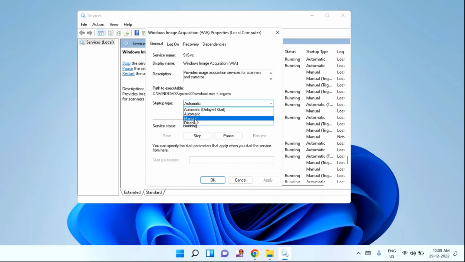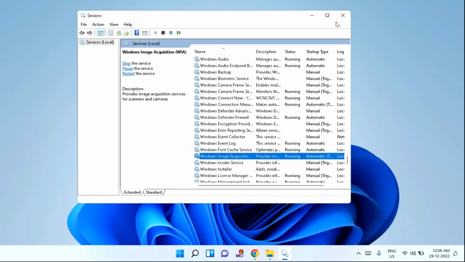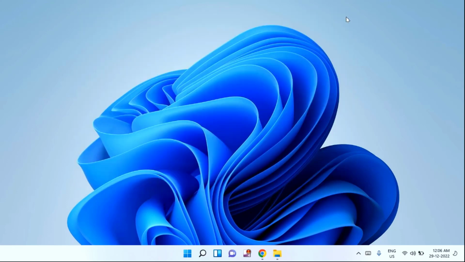If it is selected as manual or disable, you need to select as automatic. Then click on start and click on apply and click OK. That's it guys. So in this way you can fix Windows WIA scan error in your Windows 10 or 11.